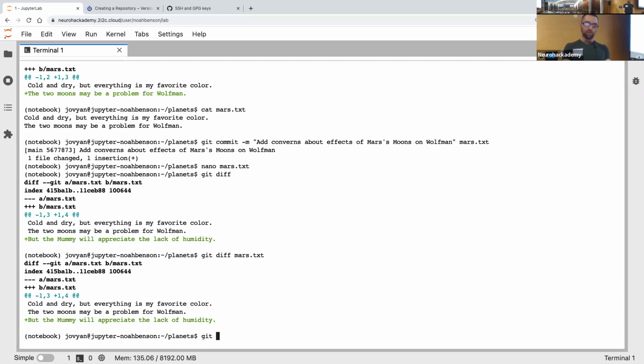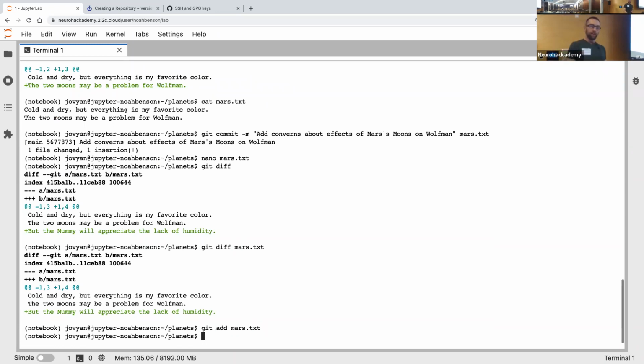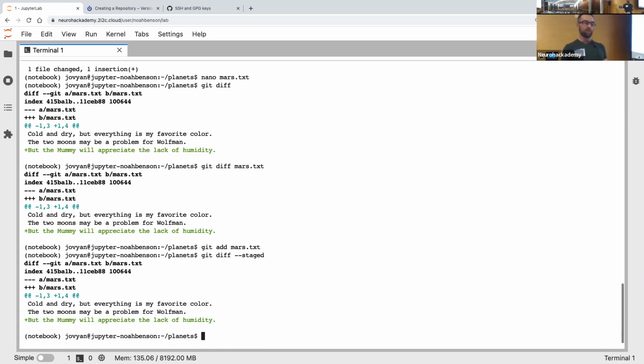Okay. Also, I want to mention that you can add mars.txt here. So let's git add mars.txt since we have this new change. And we can then say git diff --staged. So remember, I mentioned that when you add something, you're conceptually adding it to the staging area. It's sort of the stuff that you're getting ready to commit. Git diff --staged will tell you whatever's different between what you've staged and what's committed. So it's just a way to get a diff on everything you've added.